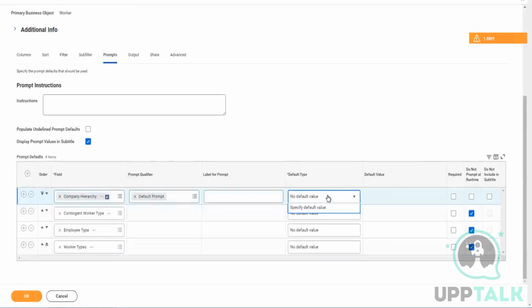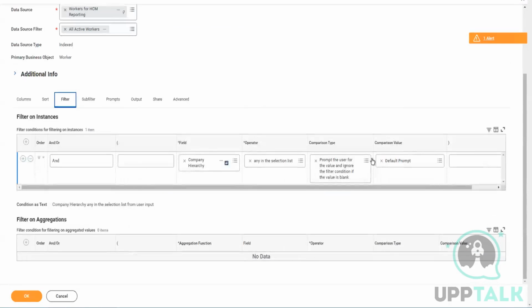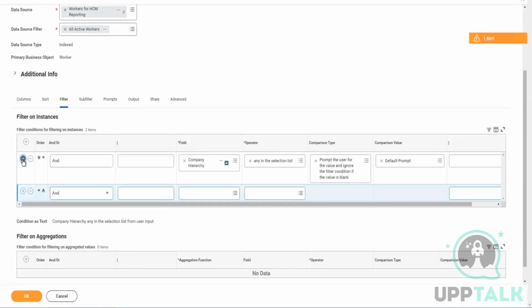And again, same thing. I will not repeat again and again. Default, no default, specify default, you can do. And again, you can control required, non-required, these things. So this is where you can define your filters like this. You can keep adding more rows, as many filters as you want.